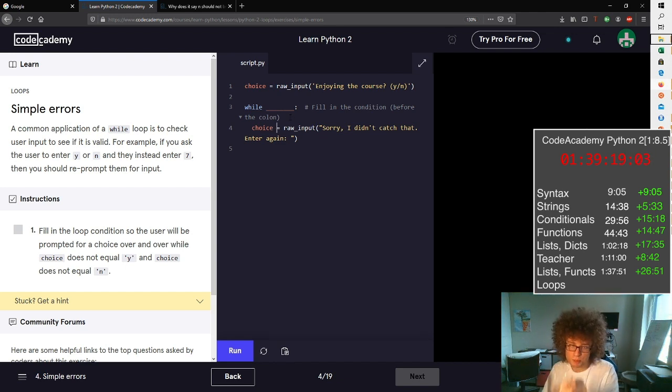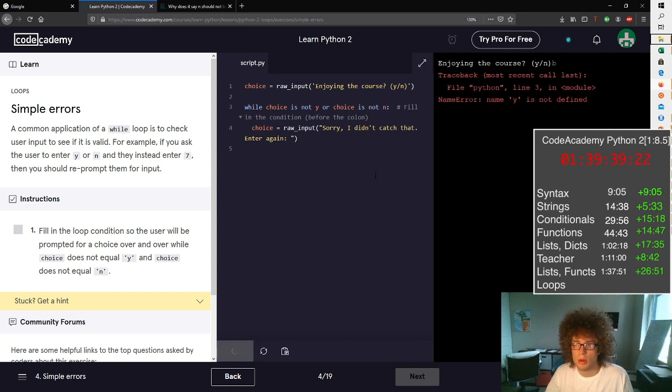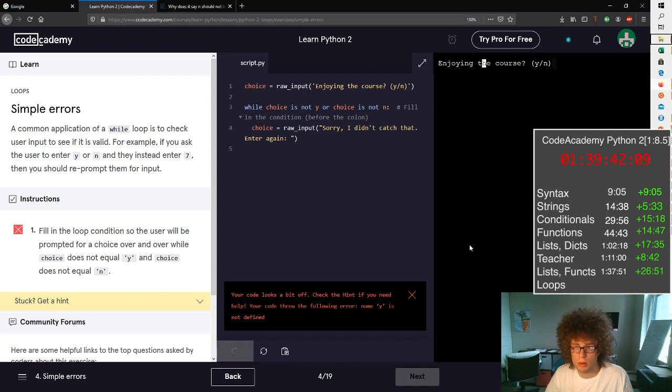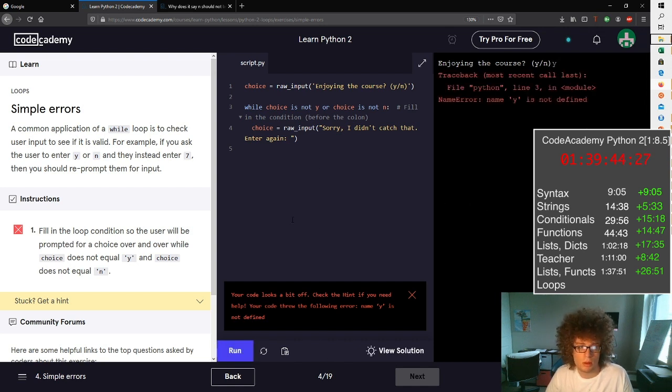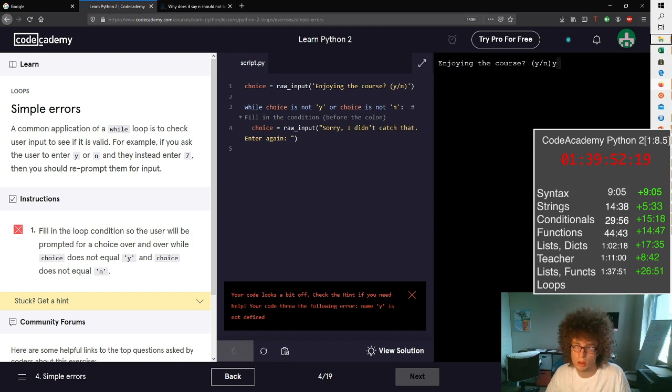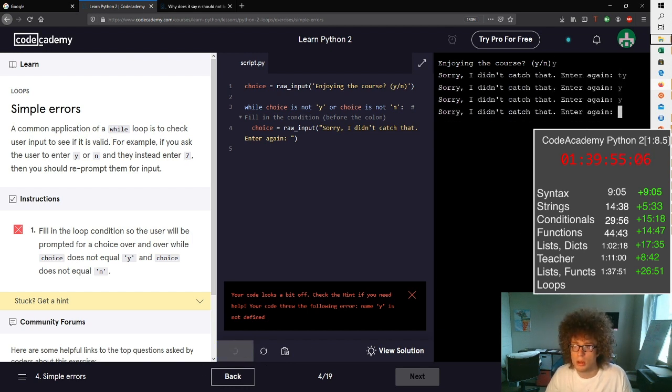This one was weird. I still don't remember. I had to just put yes or no, but it didn't really accept that. I said, okay, well, while choice is not Y, or choice is not... So I know here I should have put the quotes to make it a string, Y. But that wasn't the only problem. There was another problem. I don't quite remember what it was.